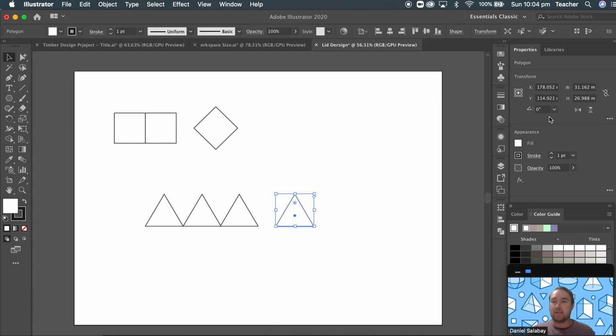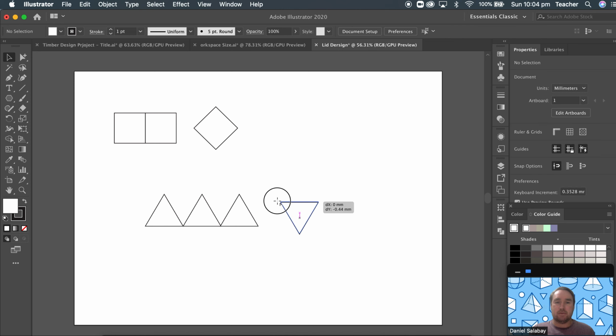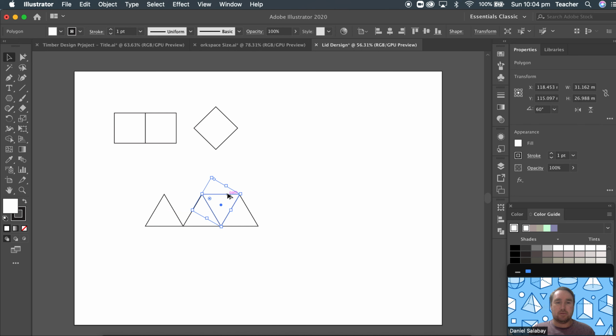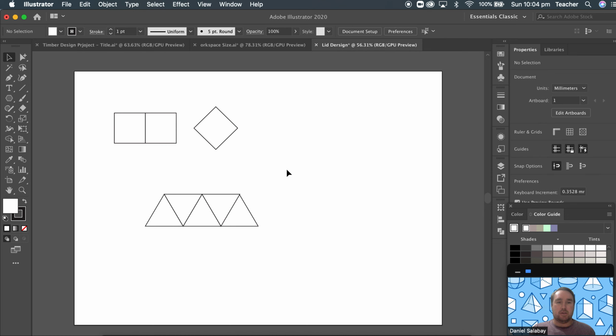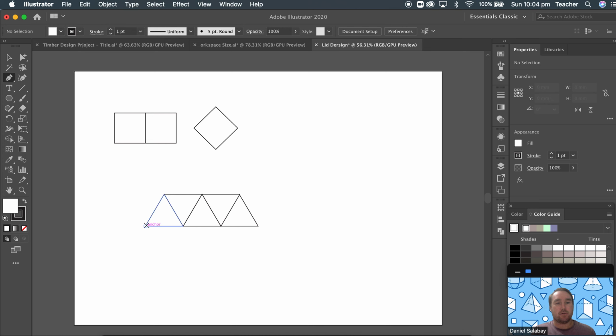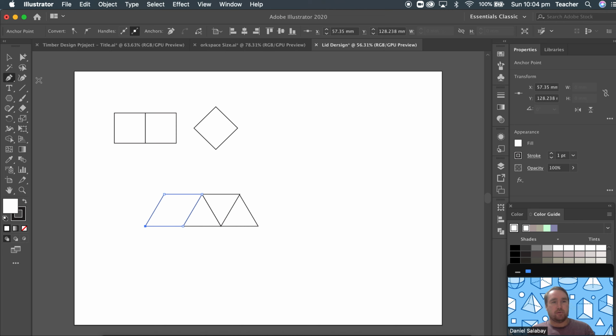I'm going to rotate this one 60 degrees so it then fits in with my other triangles. Okay, from here I'm going to create my rhombus and my trapezium. So I'm going to use the pen tool for this. So I'm going to create a rhombus first. So I'm just going to trace my triangles from anchor points to create my rhombus shape.